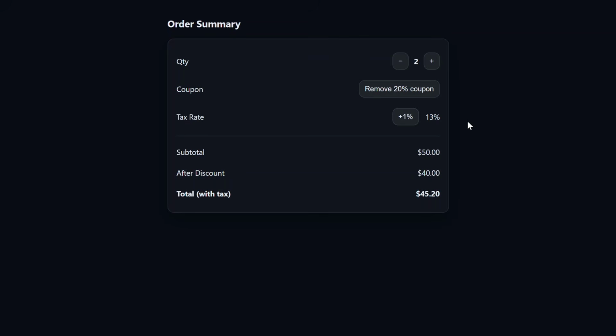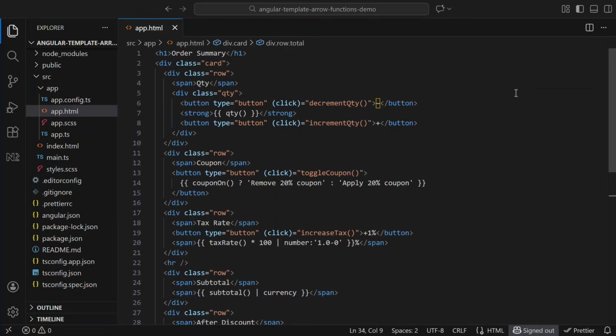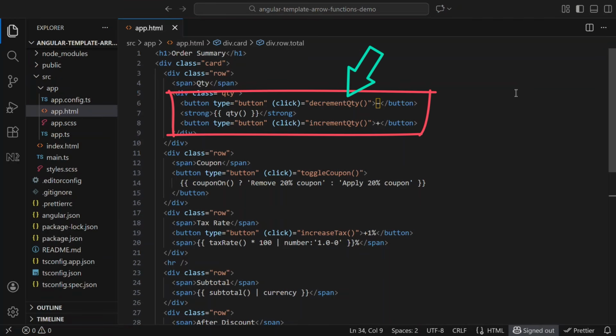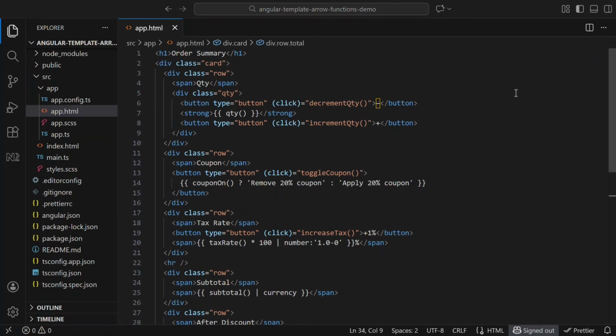Now let's look at the code behind all of this. Let's start here with the template for this component. Here are the buttons used to adjust the quantity. For the decrement button, we have a decrement quantity function, and for the increment button, we have an increment function. Then for the coupon button, same thing, we have a toggle coupon function. And same thing with the tax increase button. So each button has its own function.